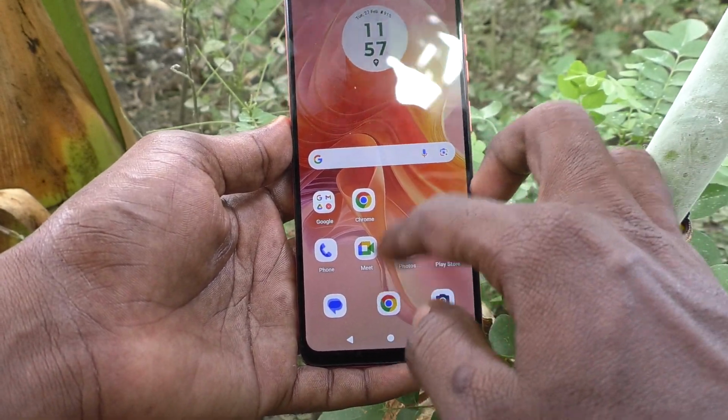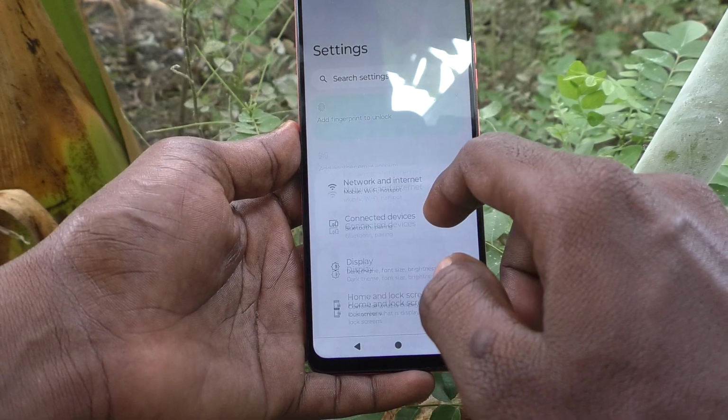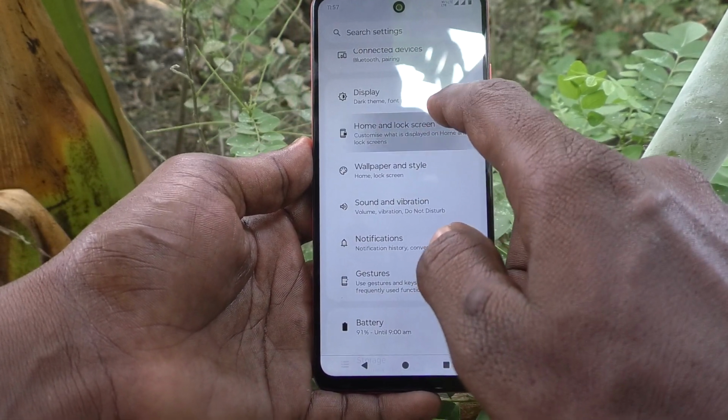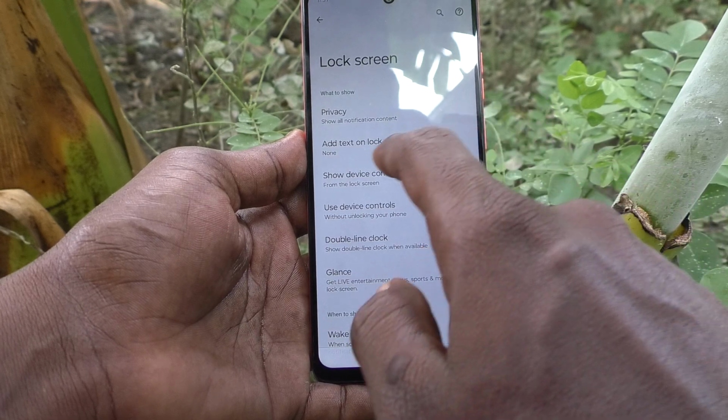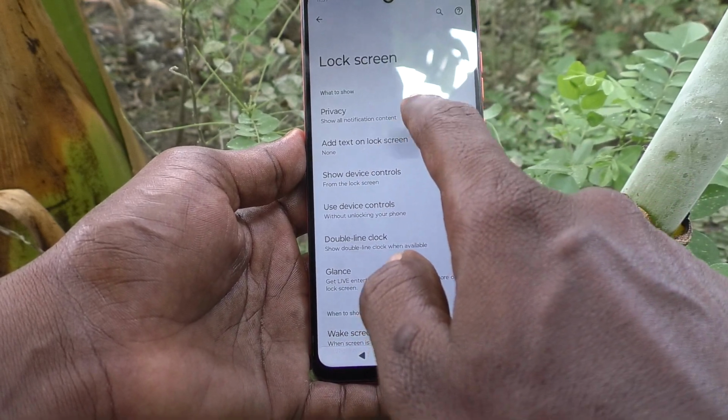First of all, go to settings of your phone here. Then go to home and lock screen and click on lock screen, and here select add text on lock screen.